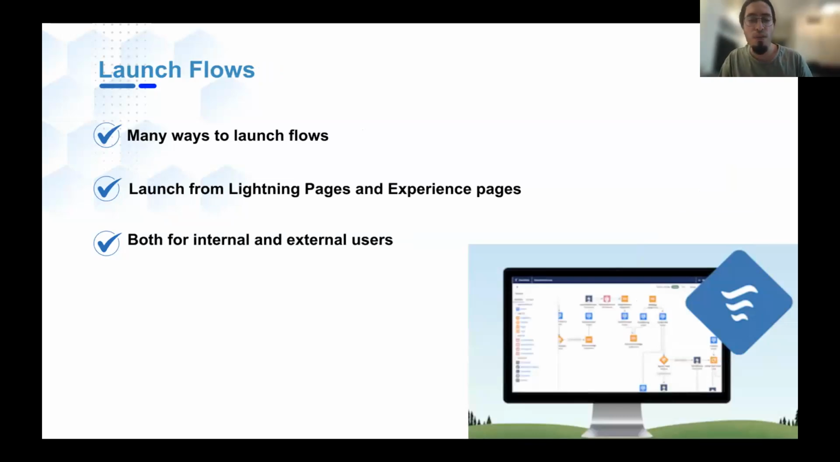So first of all, there are a few flow types, and one of them is a screen flow. Today, I will focus on screen flows. A screen flow is the only flow type that supports the screen element, which means that it doesn't run in the background. It needs a user interaction. Which means that a user needs to click a button or action or view a Lightning page or an experience page that has a flow in it. Or you can also put screen flows in the utility bar. So there are many ways to launch flows.